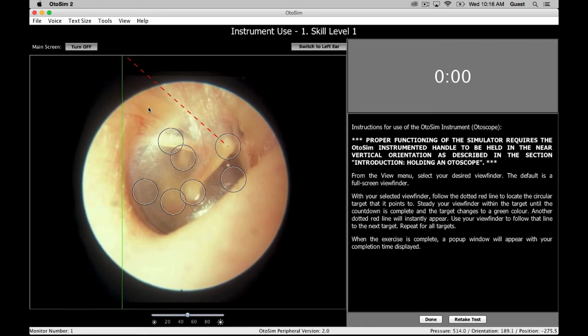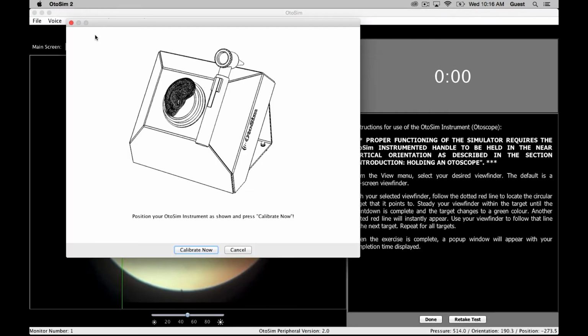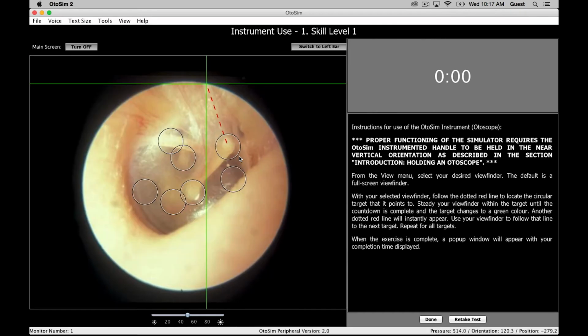But the first thing we want to stress is that we have to calibrate the instrument. So we go up to the top bar into our tools section, and to calibrate the instrument, there's a diagram that shows you how to position the otoscope on the OtoSim platform. We make sure it's in the right position, and then you hit the calibrate button, and the calibration is completed. Now you have the crosshairs on the main screen and also within OtoSim, which are telling you that you must navigate the scope into this position here.